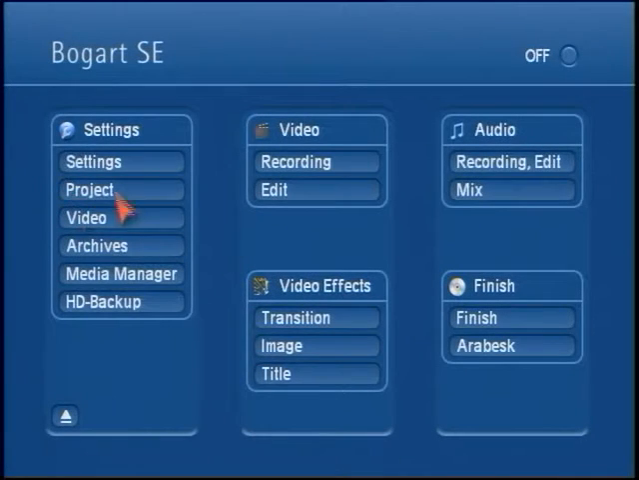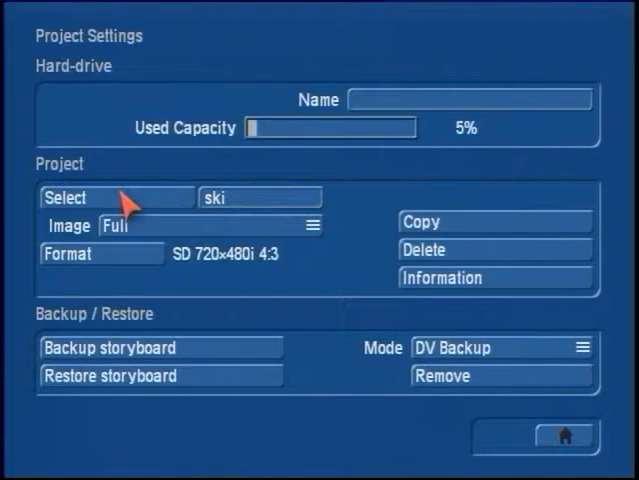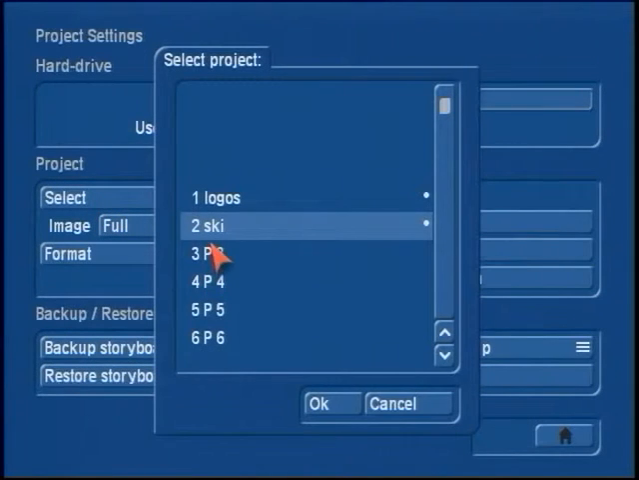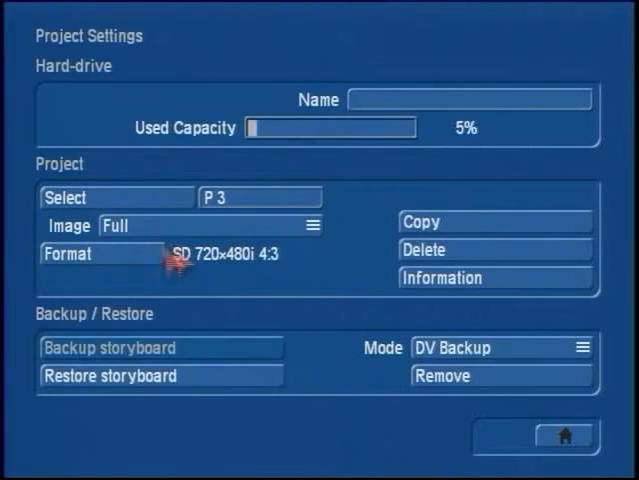Now, let's go over here to the main menu and go into Project, and we're going to select an empty project. This is a brand new empty project. Make sure your format matches in this project what you had before. I was using a standard definition project here, so this looks good.